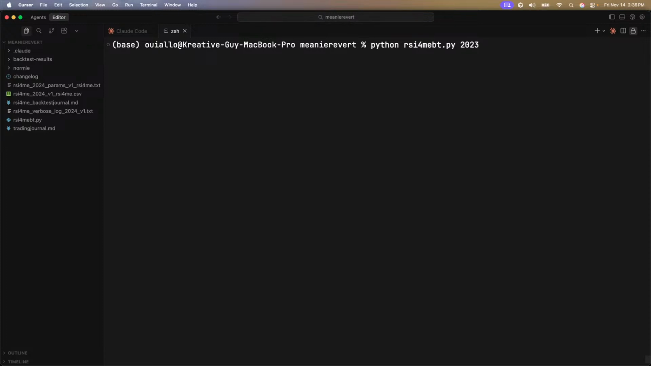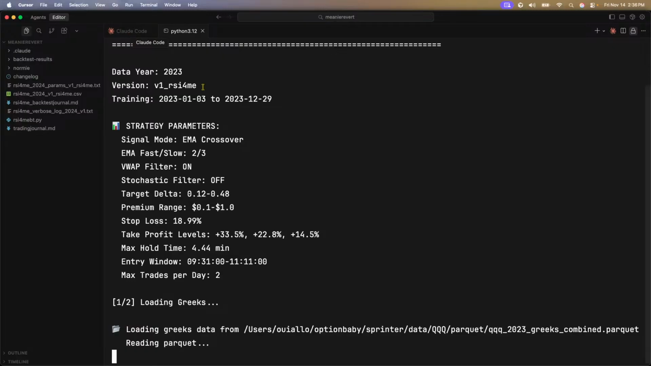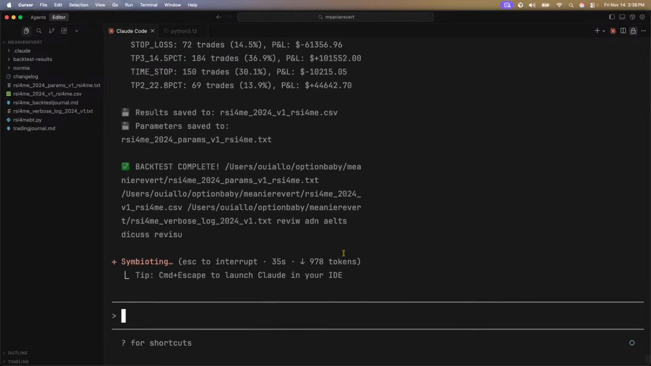So remember, 24, 108,000, give or take, 67% win rate, Sharpe ratio 0.3, drawdown of 45, profit factor of 2.9. So I mean, it's good, but it ain't, right? So let's go ahead and run 2023. Let's make sure. All right, we're running on 2023 now.